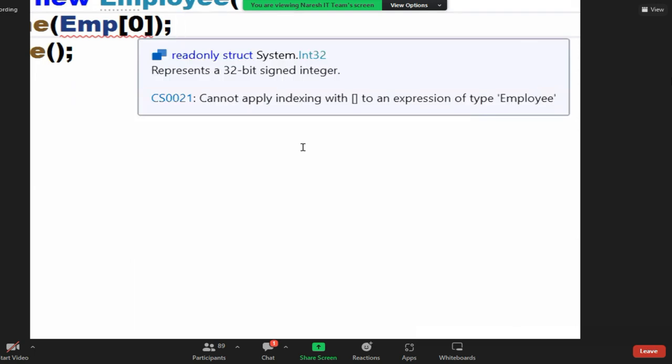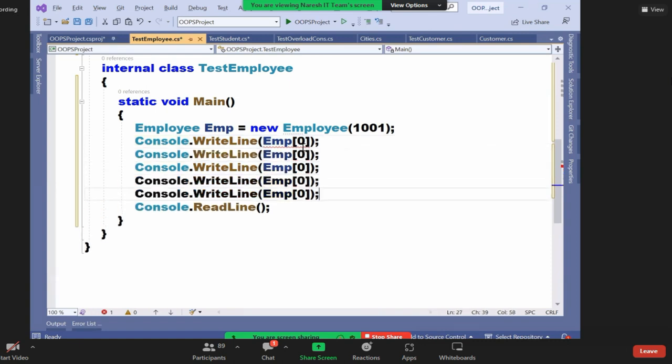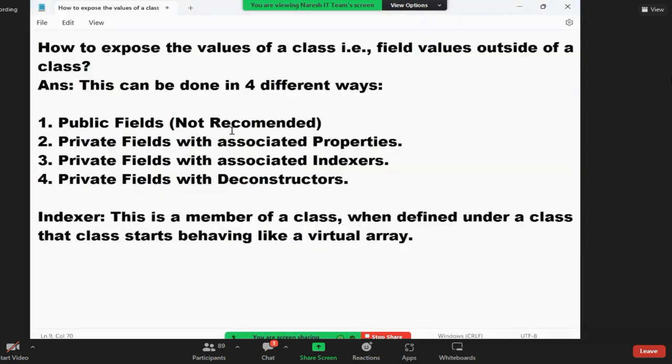You cannot apply indexing with square braces on Employee. Why? Employee is not an array. But if Employee is an array, can I use this? Come on, tell me. If Employee is an array, can I do this or not? Possible or not? Now read this description again.